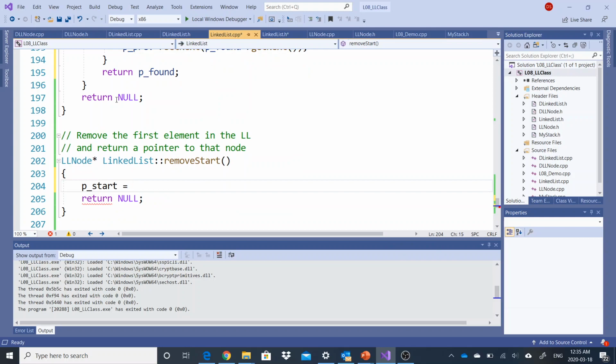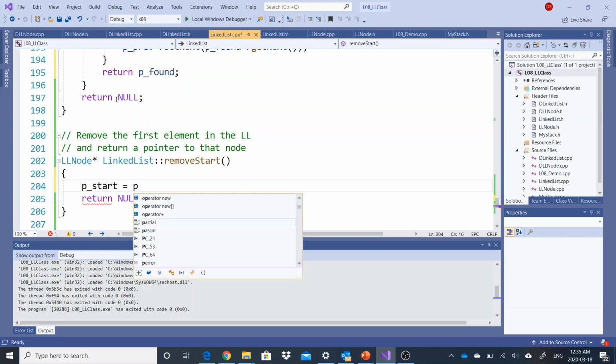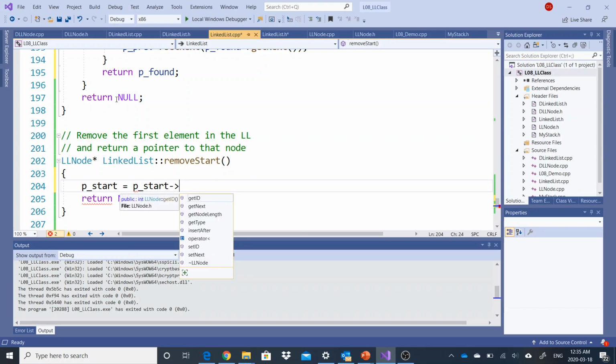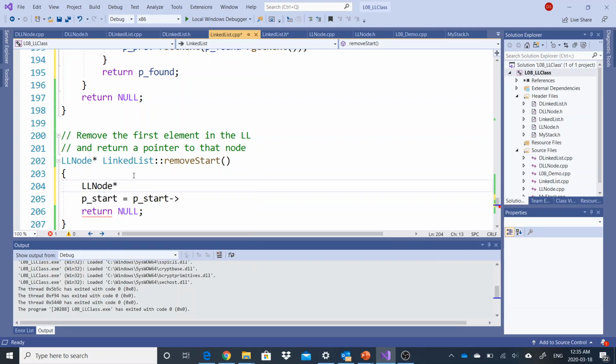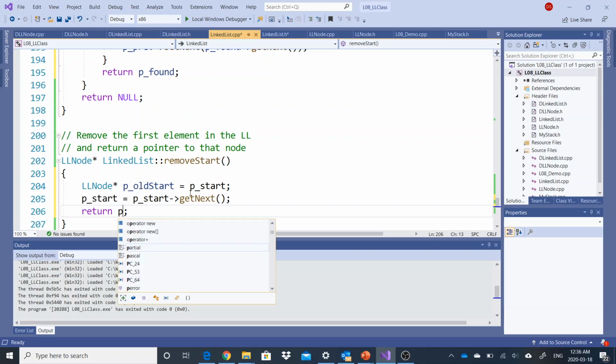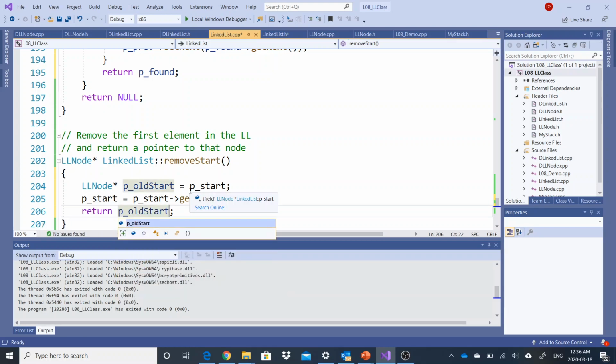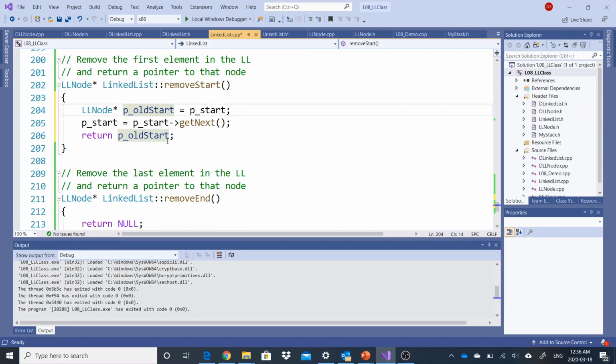I'm going to remove the element from the very start of my array. So p start is equal to p start. Oh, I need to keep track of what p start is. Okay, so the new p start is going to be equal to p start dot get next, and then I'm going to return my p old start, and then I'm good to go. I'm just removing the front element of my list.